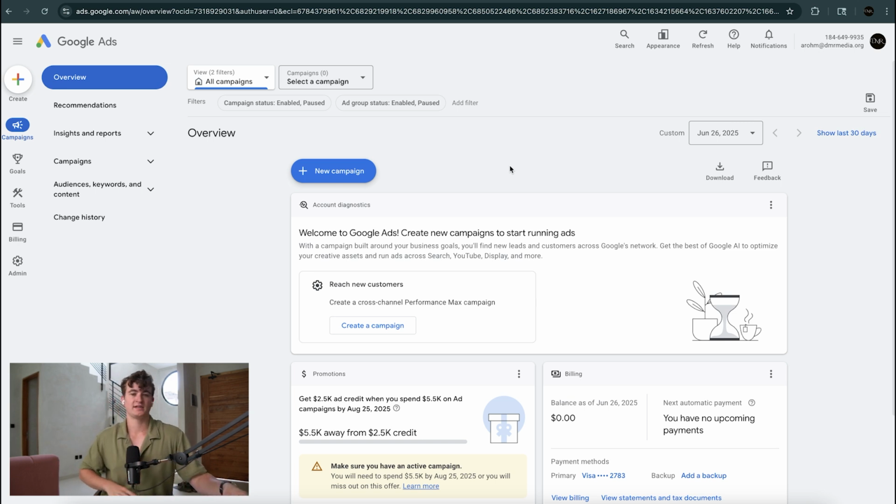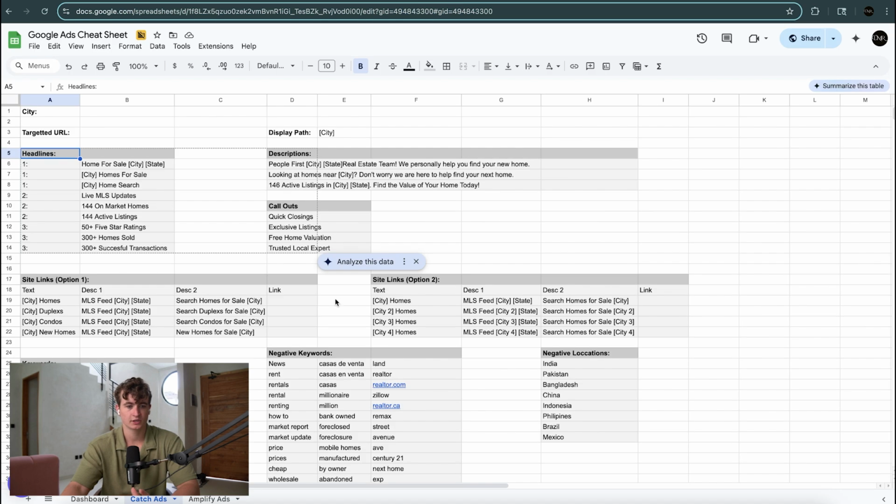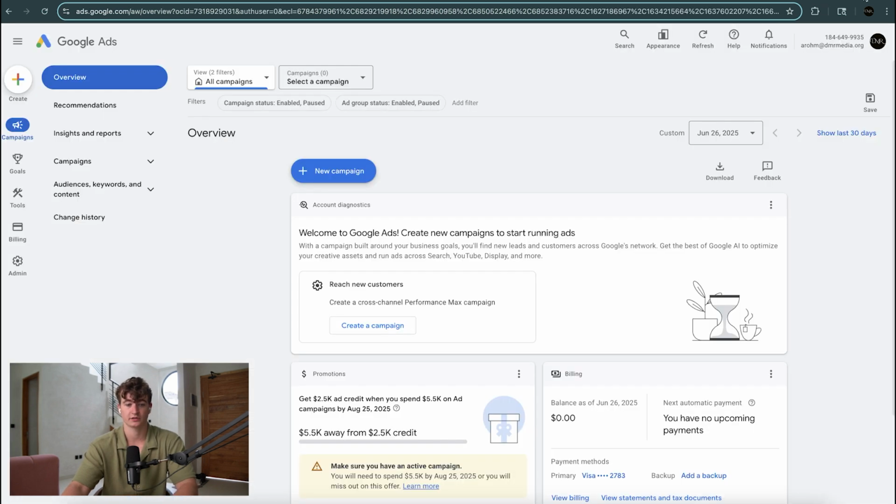Okay, now that we're here, we actually need to create the campaign that we are going to do the Google Ads in, if that makes any sense. As we can see here, we have the headlines for the campaign, we have the descriptions, we have the callouts, we have the site links, and we have keywords to search for. Negative keywords, site links, negative locations, all of that is in here. Now, here's what we actually need to do first.